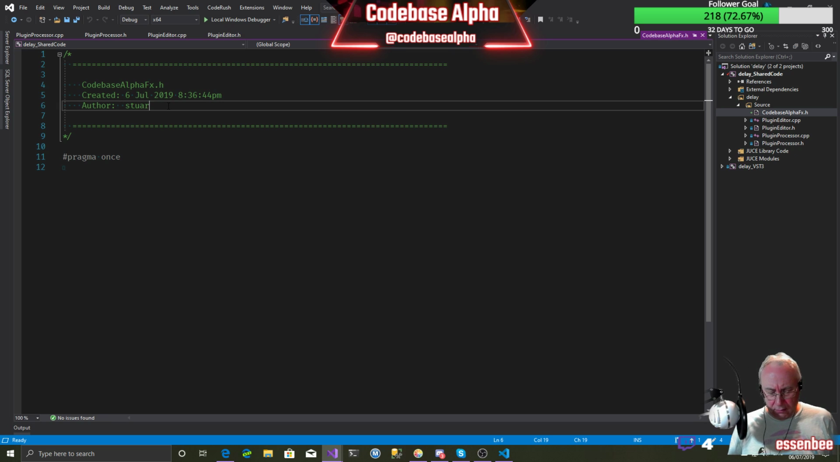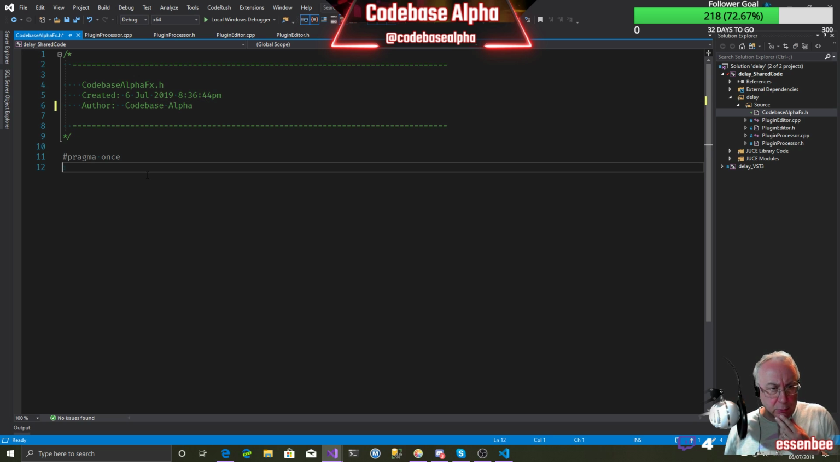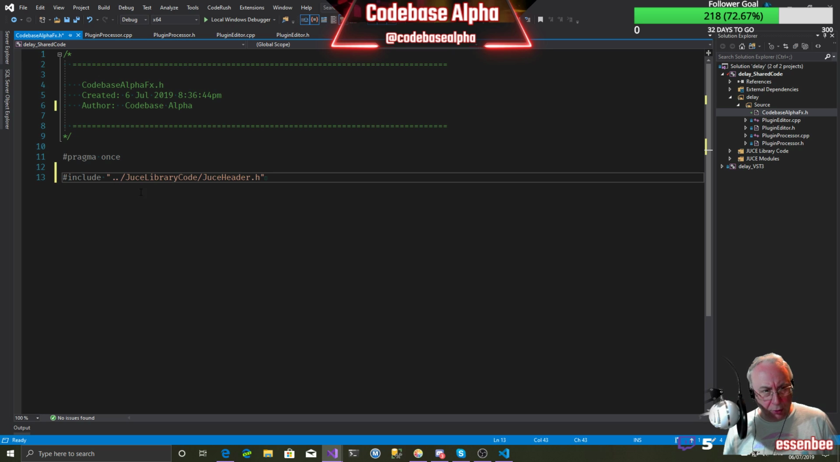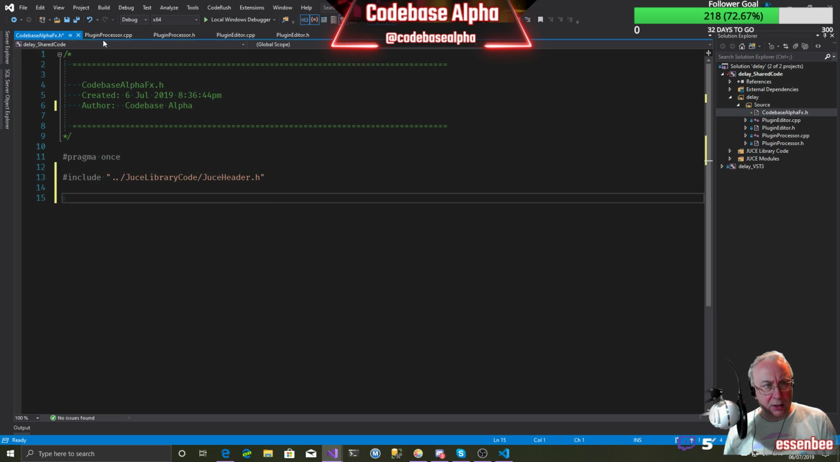So let's put some code up there. We've got the pragma once, so we only include things once, and I think we're going to need to have an include. So if I go to plugin processor here, I think this include should be enough. So this gets all the JUCE headers, so we'll have full access to all the JUCE modules, including FX objects, which is what we want to use.